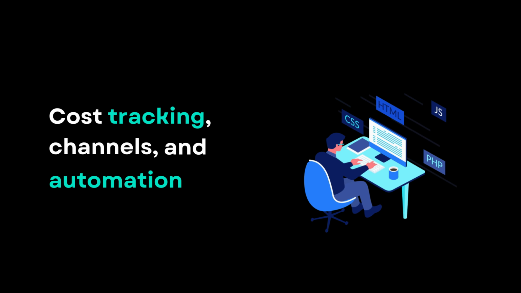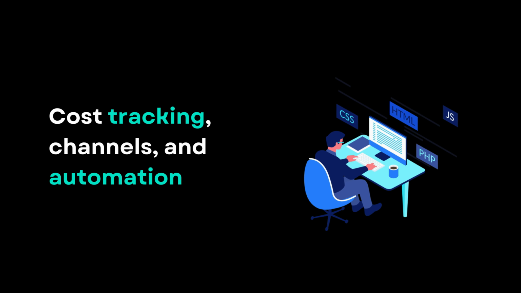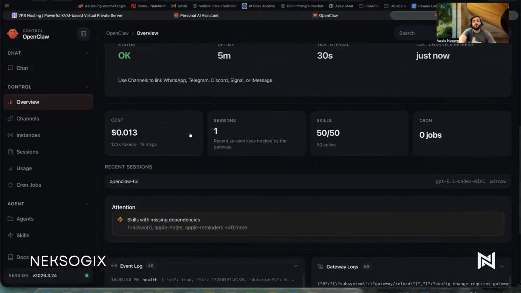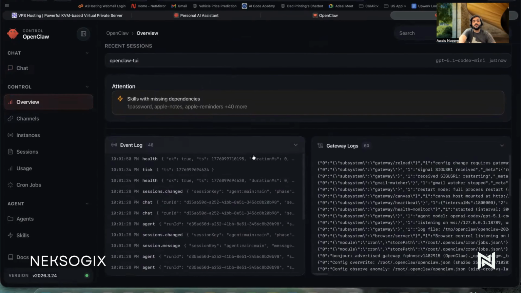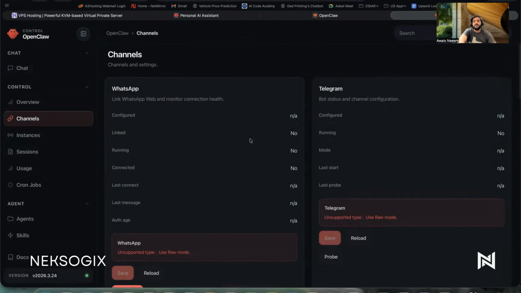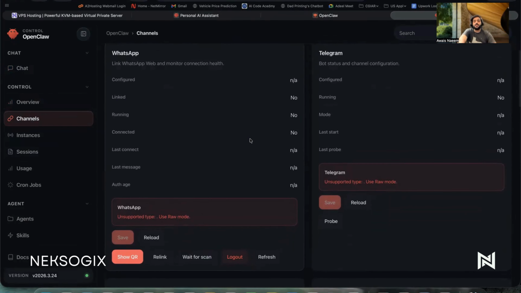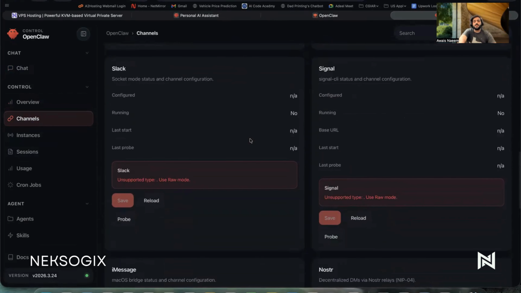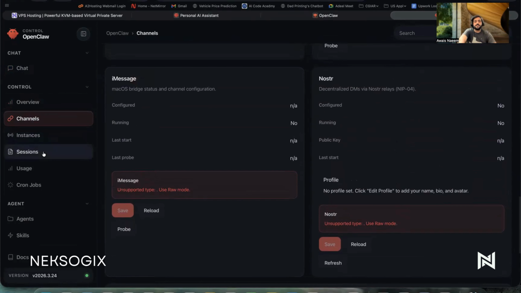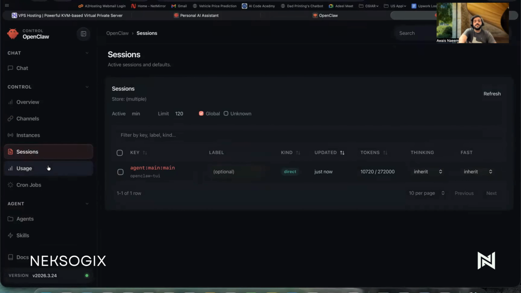Okay. So another thing which you can do is you can go to this control overview, where you can change things, where you can see how much is the cost of the model which you are using, how many tokens there are, what are the logs, what are some of the channels which we have integrated with it. We haven't integrated anything, so it's not going to show us anything, but you can add Slack, Signal, iMessage, anything, right? There are many other things which you can come here and see.